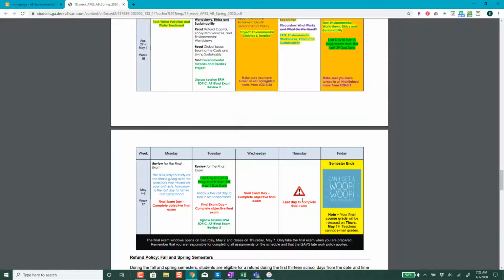Okay, so that gives you a lot of time. You can see that down here in this black box. That gives you a lot of time to do that final exam. So definitely take advantage of that.